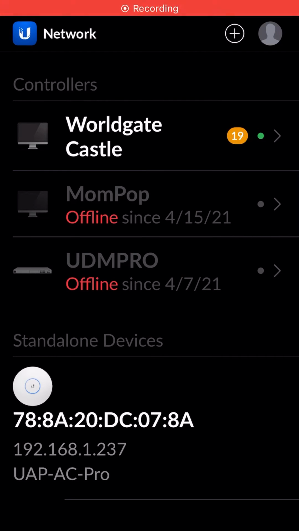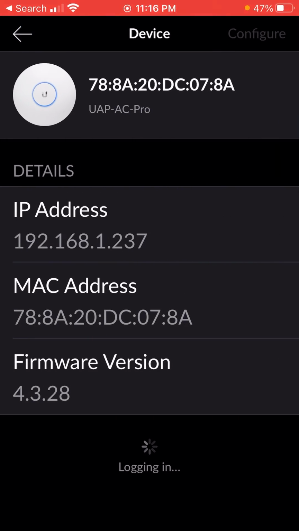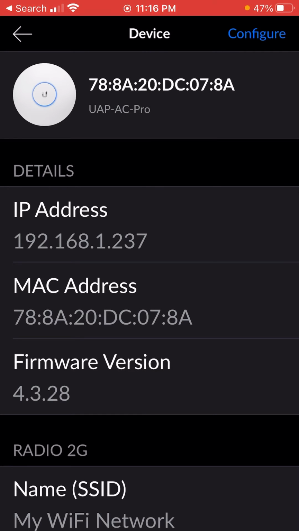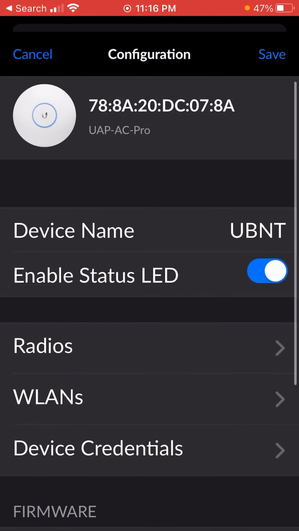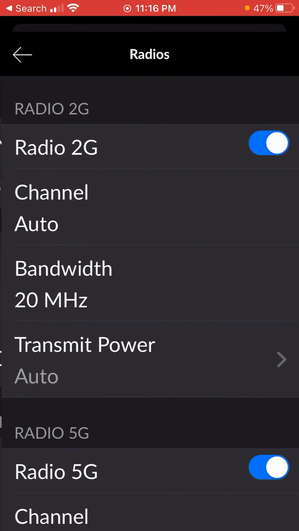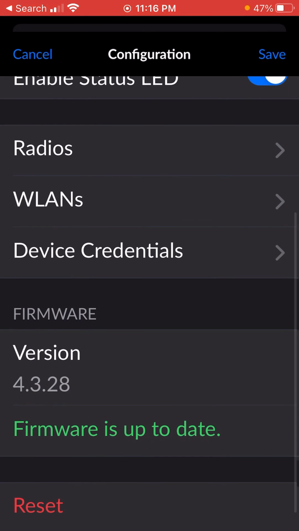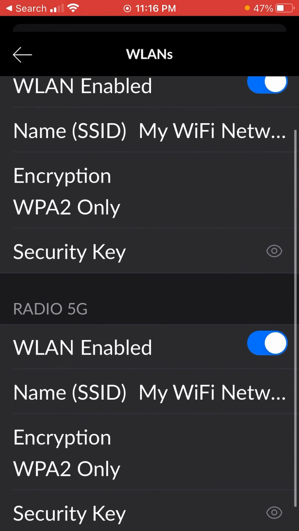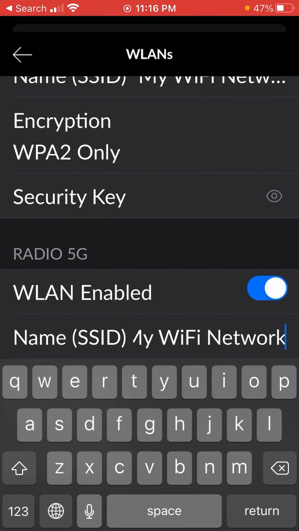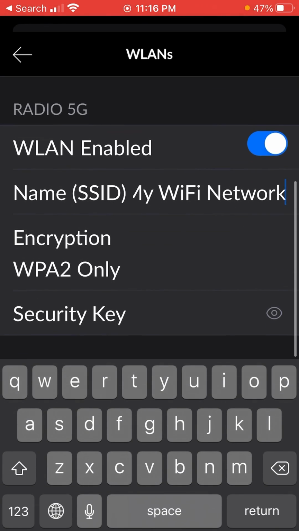Now, if your device is set up as standalone, you're going to tap here, go to configure, go to radios, and this is where you will set it. It looks a little different from this point of view. But go to WLANs, and here's where you can basically rename the 5 gigahertz. This is where I prefer to have a separate name.